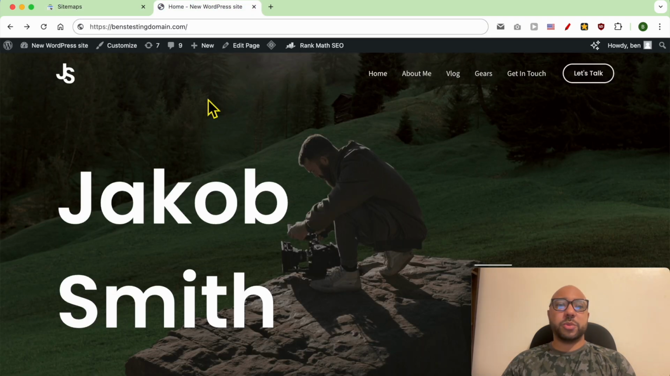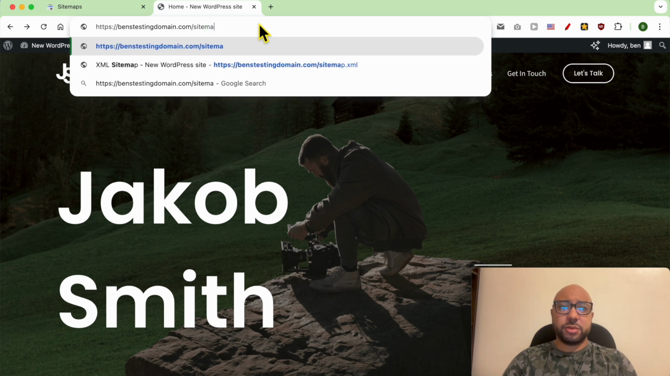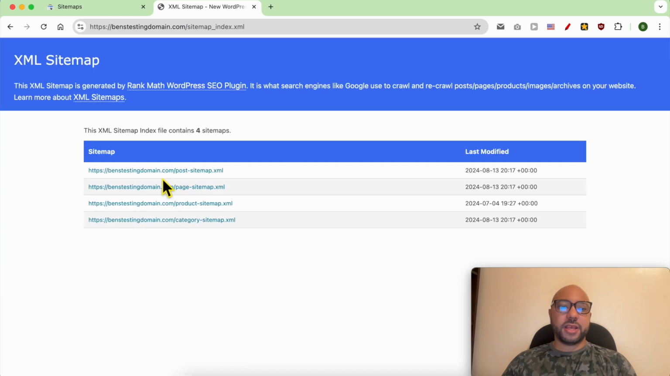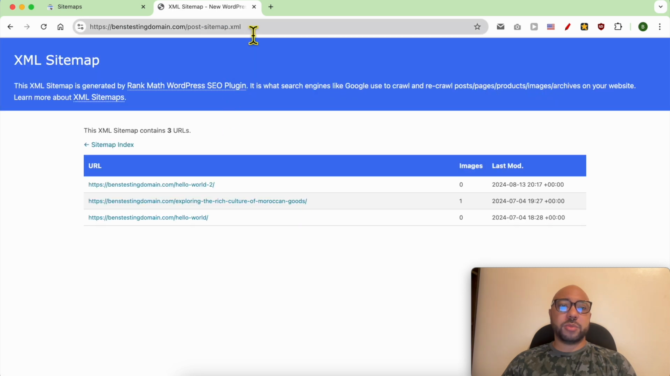This is my WordPress website, and this sitemap link is simply /sitemap.xml. As you see, I have four sitemaps. The first one is for posts or blog posts. The second one is for pages, for products, and for categories. Let's first add the blog posts sitemap.